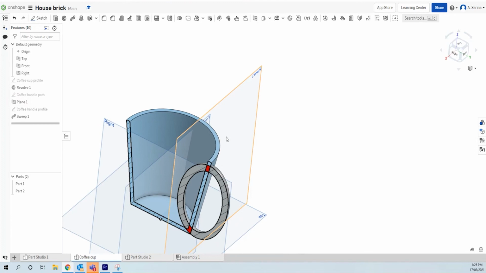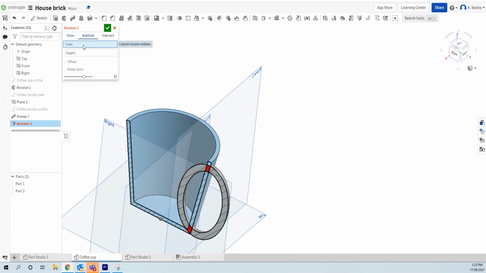What we're going to do is use a tool called the Boolean tool, which is this tool at the top here. So you click Boolean, and we're going to do a subtraction. I click subtract, and subtract basically lets us subtract one part from another. So we're going to subtract this reservoir part of the coffee cup from the handle. When it asks for tools, we're going to select the main part of the coffee cup, and for targets, we're going to select the handle.